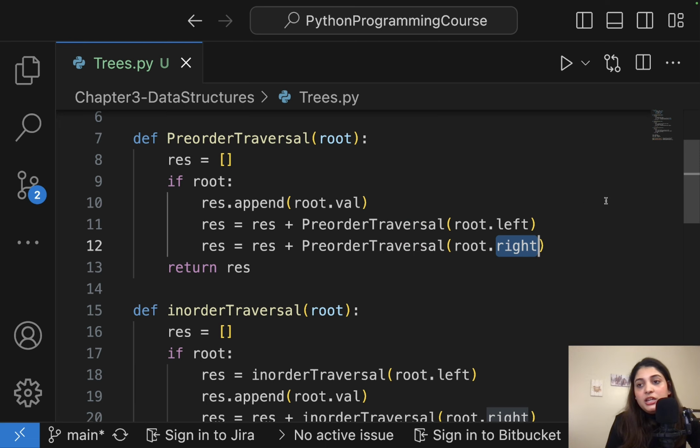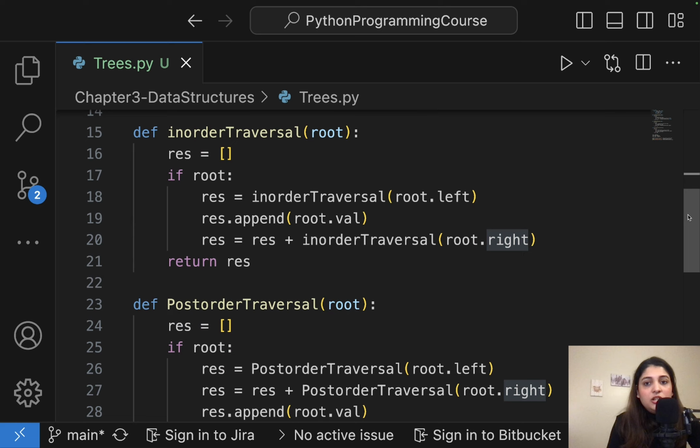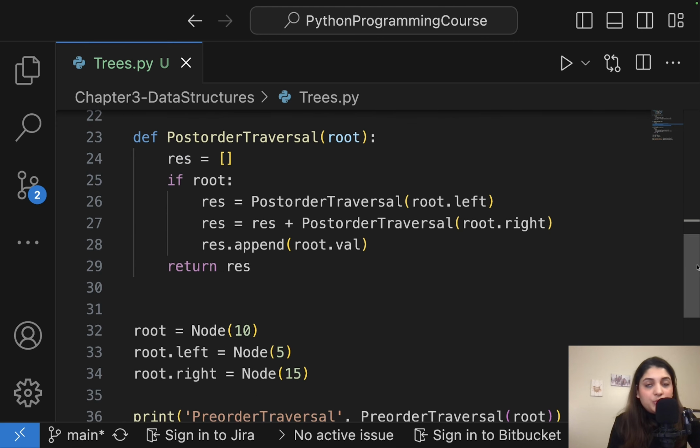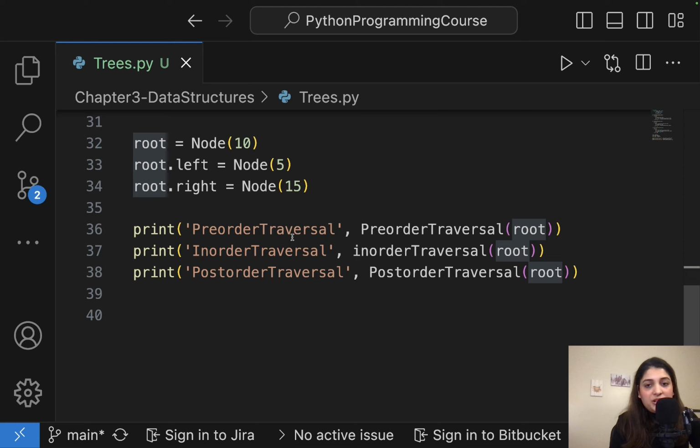So this is basically a recursion call to the same method, and we are processing left and then right. If you look at the in-order traversal, you first process the left node, then you process the root, and later you process the right node. So you can see the processing right here. If we look at the post-order traversal, we first process the left, then the right, and then the root. Post-order was left, right, root, and that is what we see here. I have a print statement where I am executing all these three methods together.